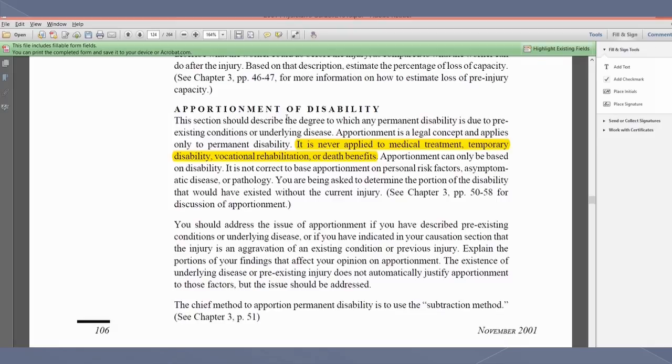Apportionment does not apply to medical treatment. It does not apply to any of the other benefits associated with workers' compensation. It only applies to the benefits related to permanent disability. And we'll talk more about some current ideas related to the apportionment of permanent impairment to causation when we get in our discussion of the AMA guides.